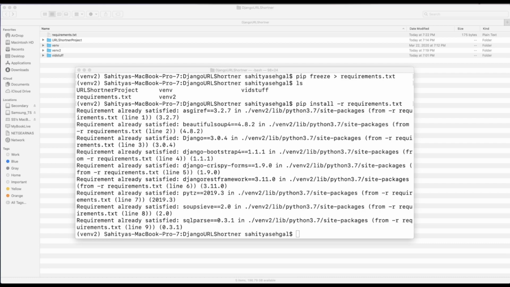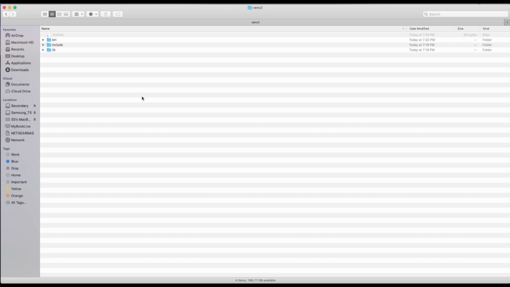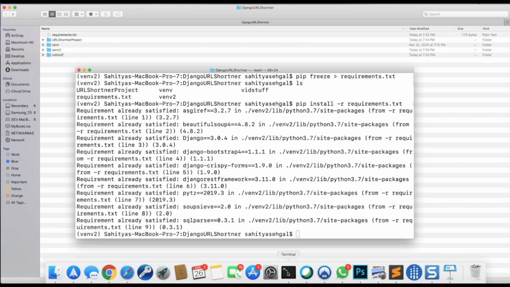So in order for us to do that, remember we are in our venv2 file. The other thing that I'm going to do is I'm going to create another project, because this is my original project right now. I'm going to create another project. I'll call it URL Shortener project 2, just for simplicity's sake here. So here's what we're going to do.